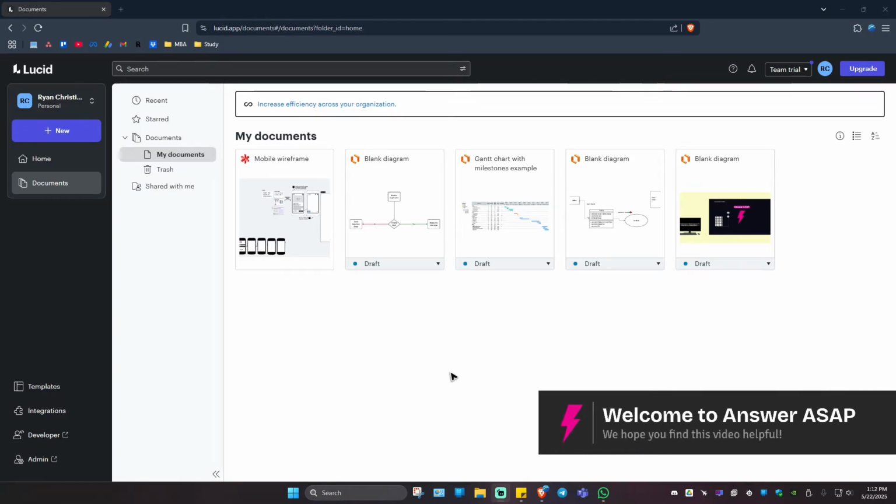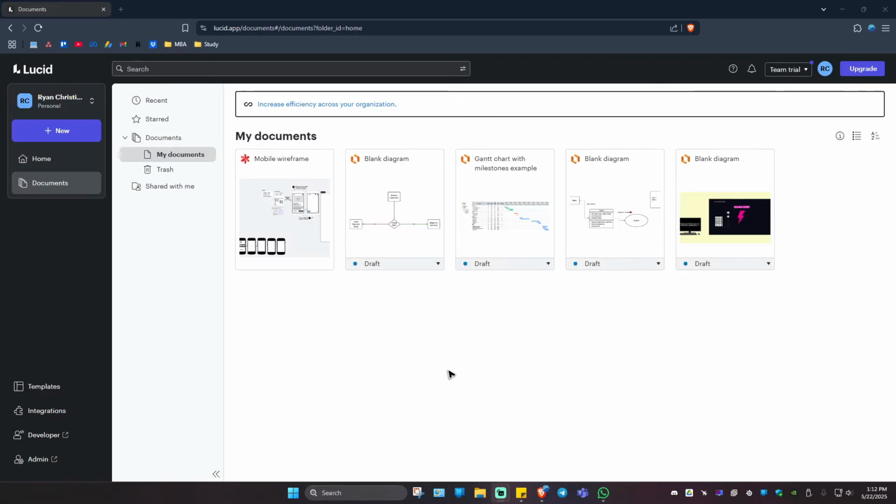Welcome. In this short tutorial, I'll be showing you how to merge cells in Lucidchart. All right. So first up, let's just go ahead and open up a project right here.